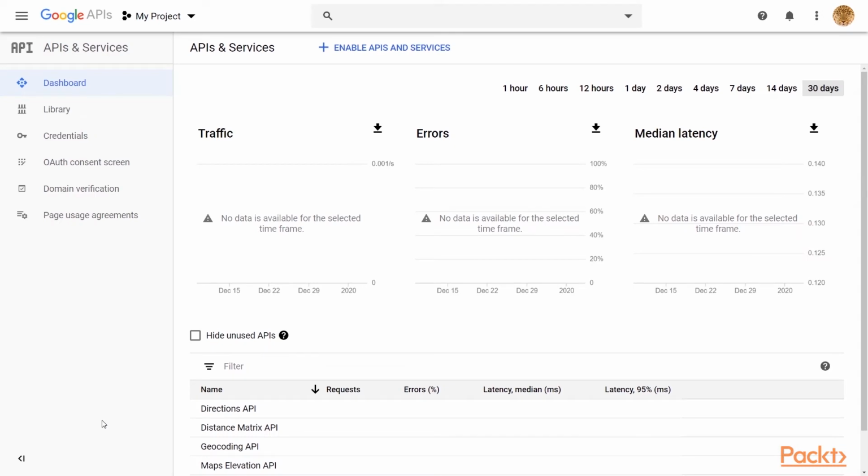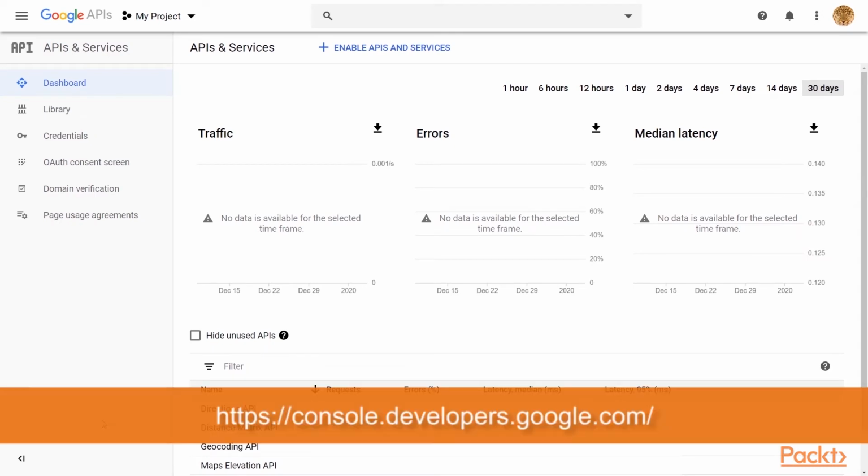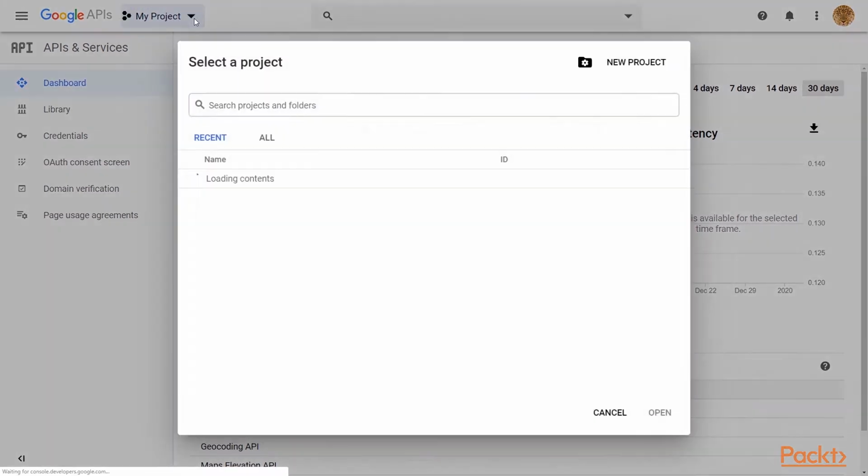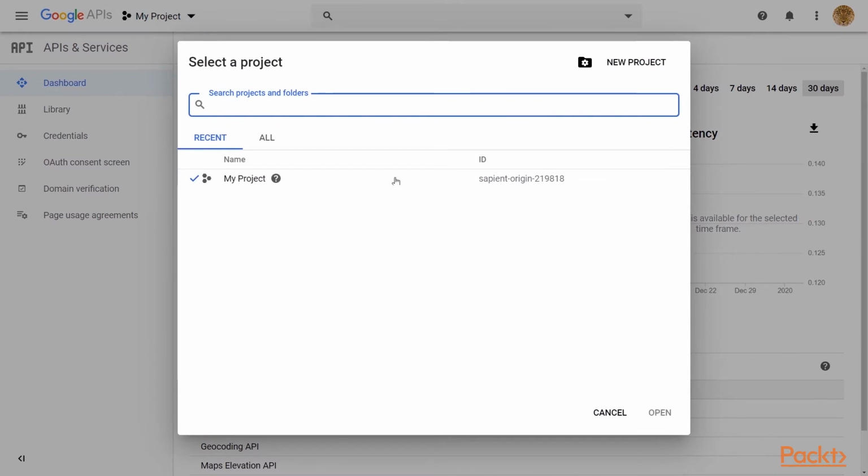So the first thing that you need to do is to navigate to the website console.developers.google.com, and you will be greeted with a page such as this in your default project, or if you don't have a project created, then you will land in the dashboard. So what we want to do is to go to the top left corner, and here we can see a list of our projects. You can create a new project, but I'm going to use the one that is already selected, so I'm going to select console.